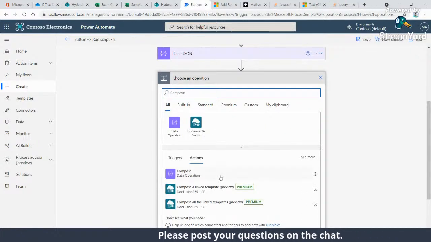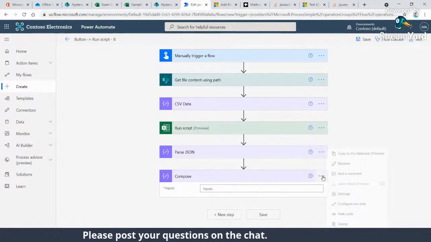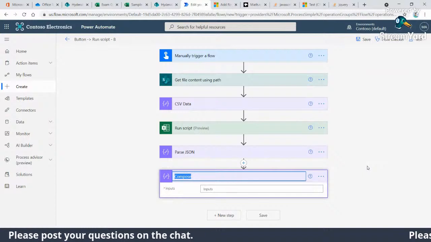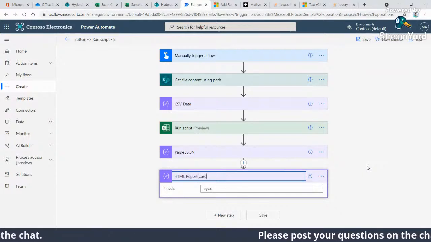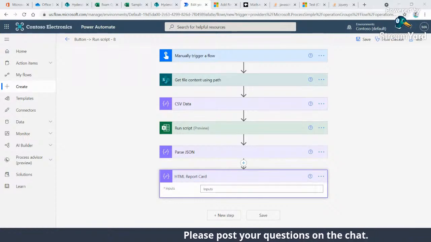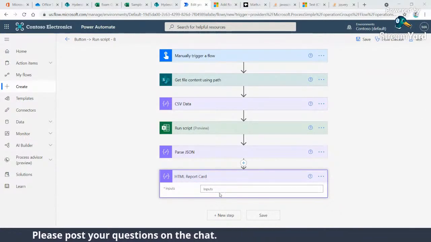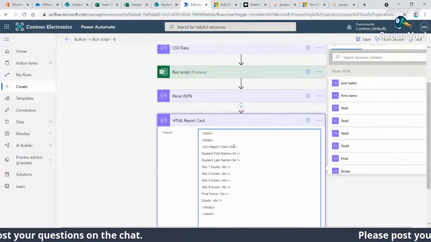So I'm going to go ahead and compose the report card. Okay, so just rename it. First, I'll compose it in HTML. HTML report card. So I have an HTML ready. I'm not going to type it all because it's a basic HTML report card.